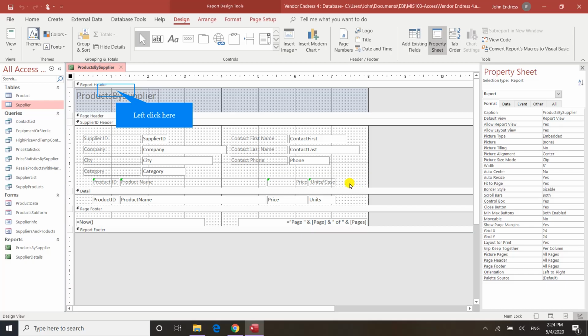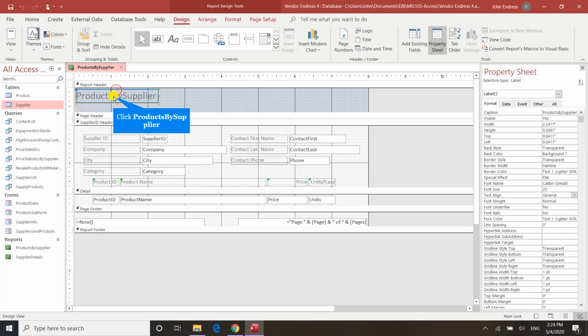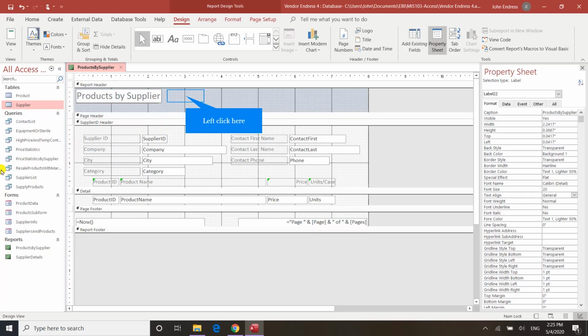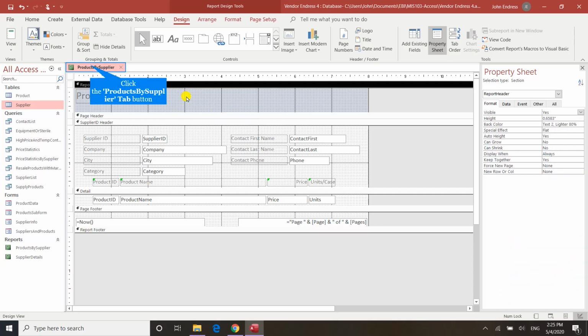Step 14, change the report title to look like products by supplier. Okay, and in addition to that, we're going to apply the Ion theme to this. So here again, if you had trouble and you struggled the last time you did a theme, here's another chance. Let's not make any mistakes here. First things first, right-click and save our item. Then we're going to choose themes.